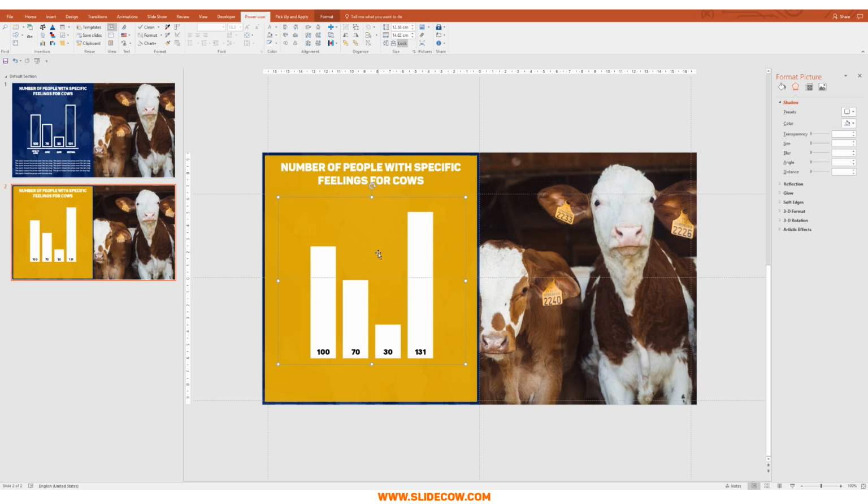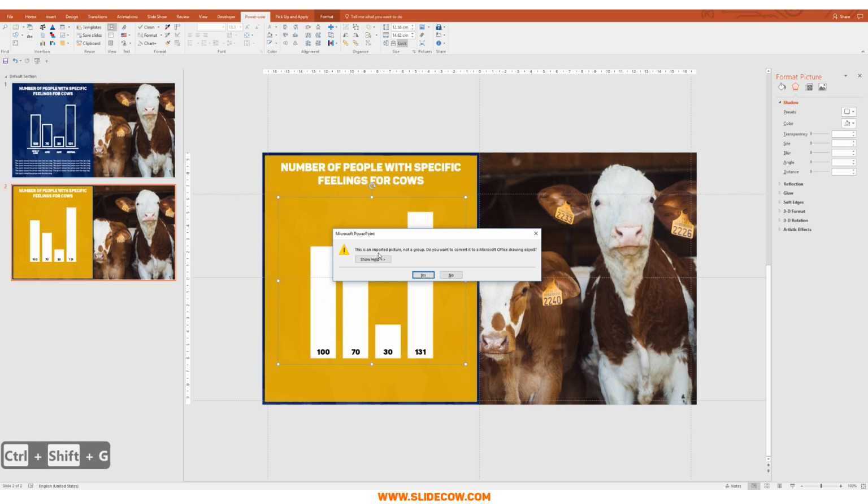And then what you want to do is press Control Shift G. Click on yes, because Control Shift G actually ungroups it and turns this image into a Microsoft drawing object, which is exactly what you want. So when you have this error message, click on yes.